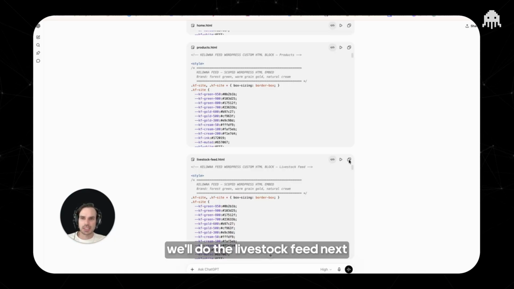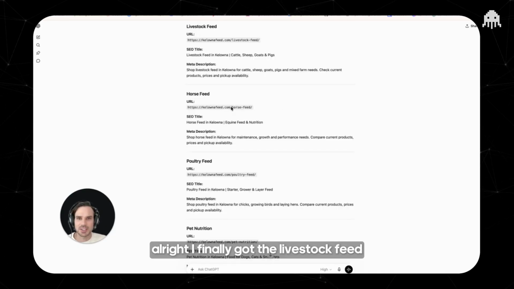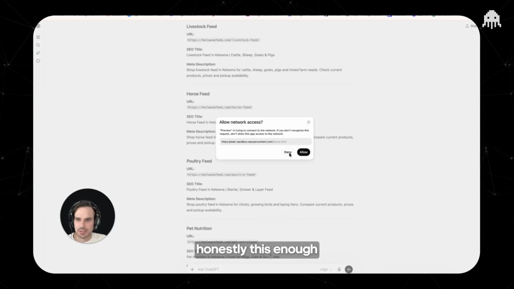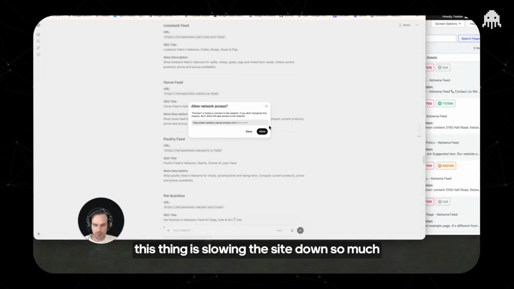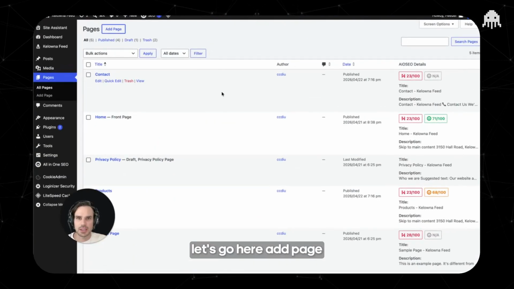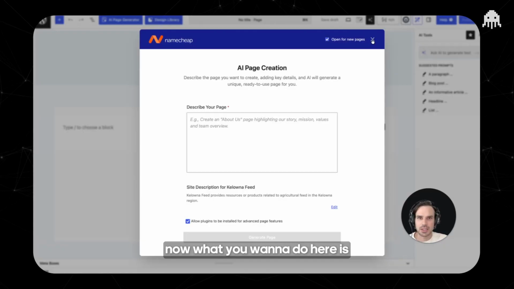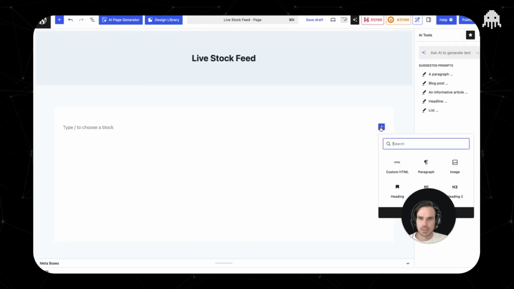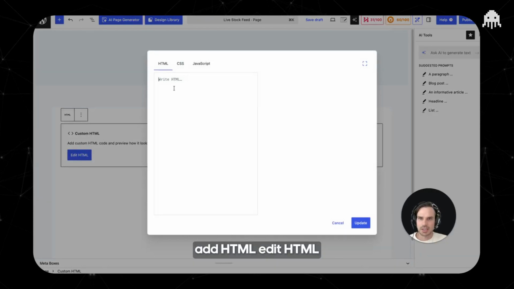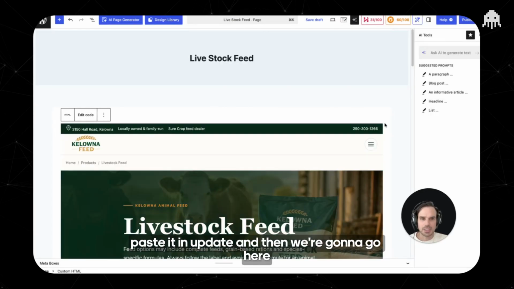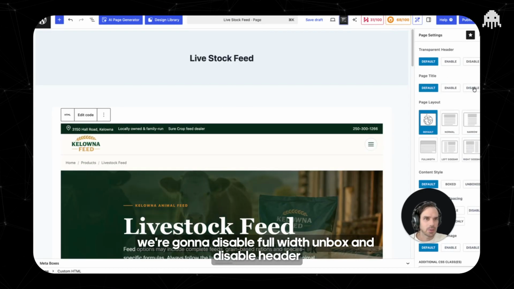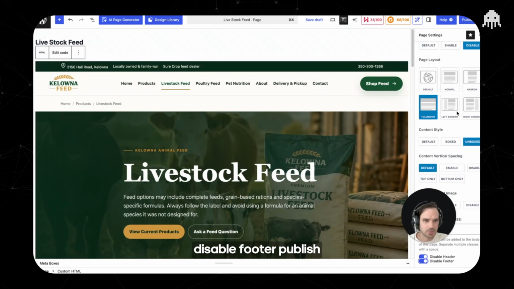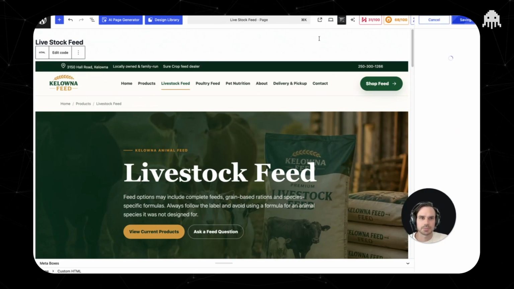We'll do the livestock feed next. All right, I finally got the livestock feed. So make sure one other thing is when you pop this in, make sure that's your URL, livestock feed. Honestly, this thing is slowing the site down so much. But let's go here, add page. Now, what you want to do here is we have to do the same thing, add HTML, edit HTML, paste it in, update, and then we're going to go here, we're going to disable full width, unbox, and disable header, disable footer, publish, publish.